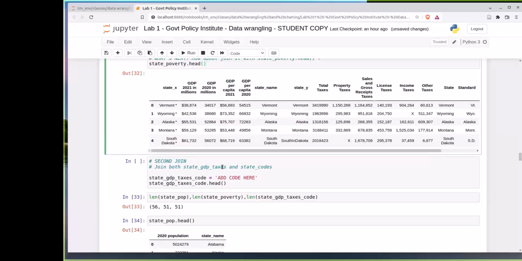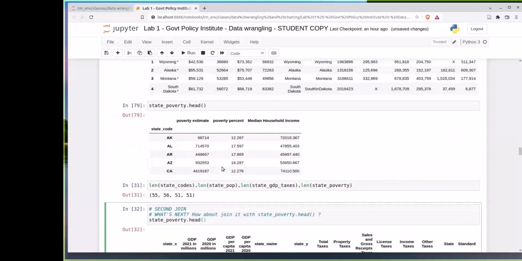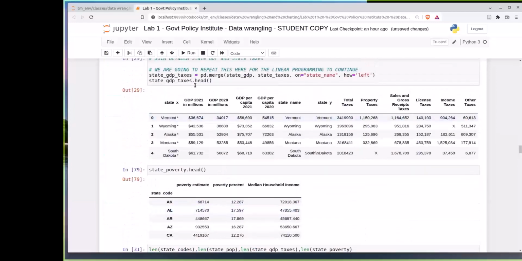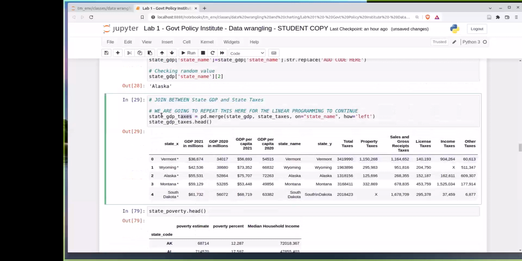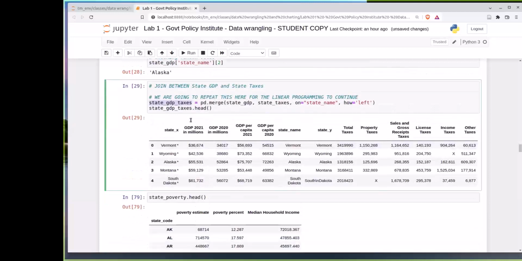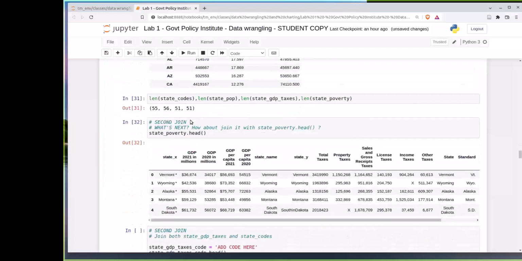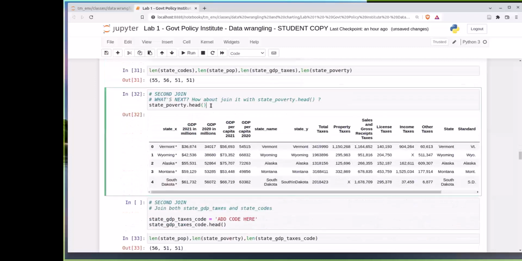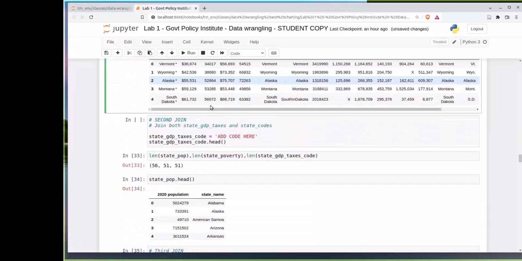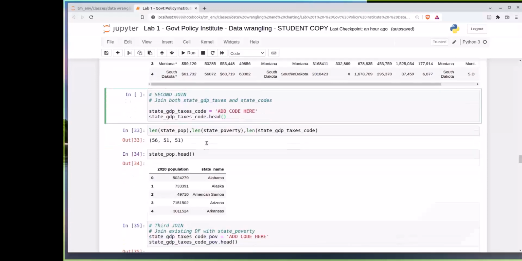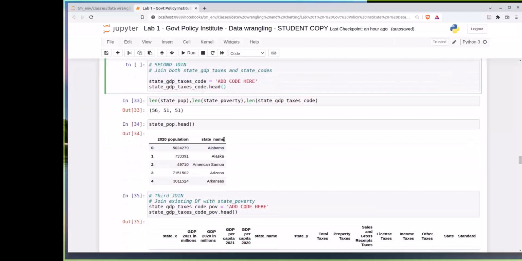So we're going to take the one that we joined over here, state_GDP_taxes, and join it, not with poverty because we can't, but with state codes. You're going to put the code here for how to join; we've already gone over it. Then you're going to have something like state_GDP_taxes_code. And then we have population. Now we have state name and state code, so we can join with anything. So you can join with population.